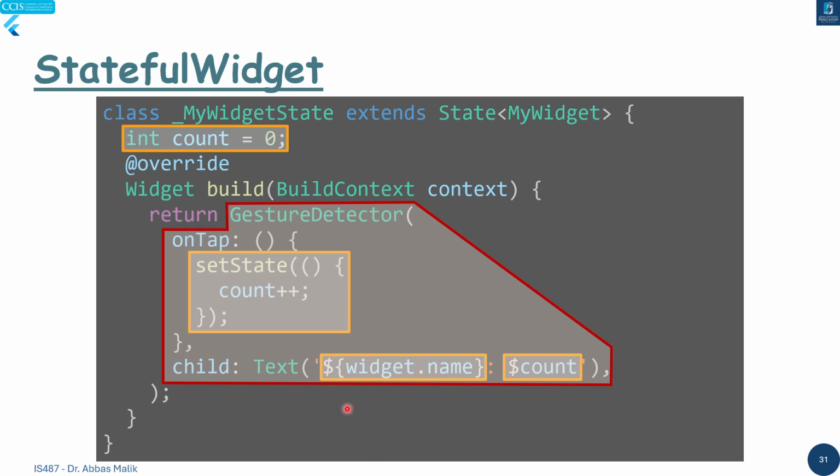So even if we have a text here, and that text we are showing to the user, if it is enclosed inside the gesture detector, now we can specify onTap. So whenever we click on that text, it is going to increase the value of the count, and then that will be shown in the user interface. So if we want to convert any widget into a clickable widget, then we have to enclose that widget inside, or make that widget a child of, the gesture detector.